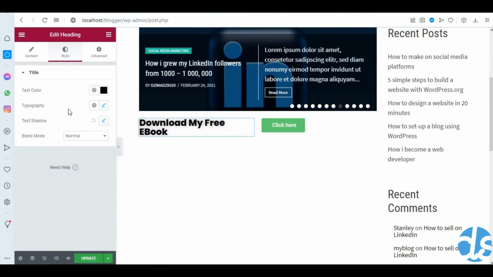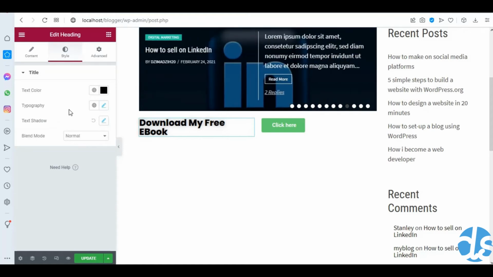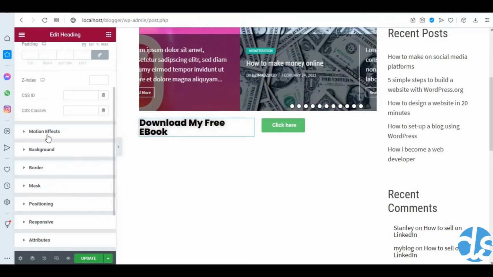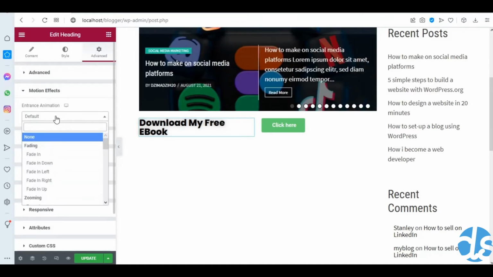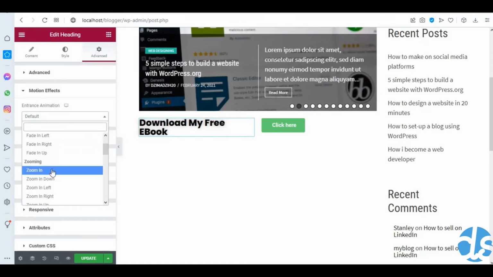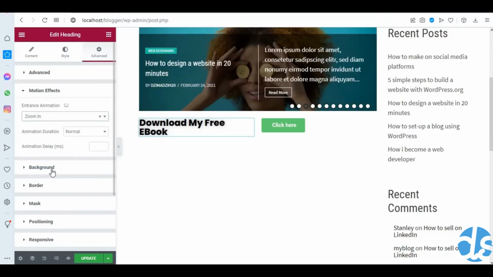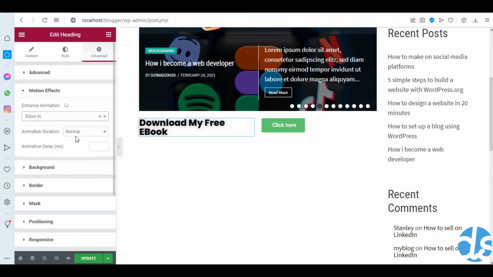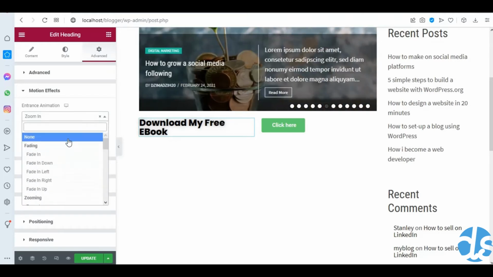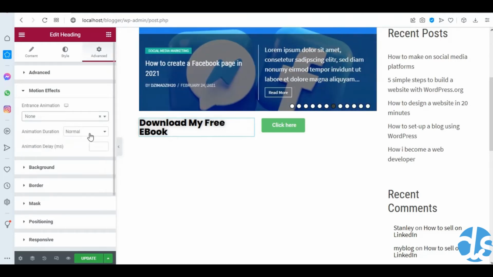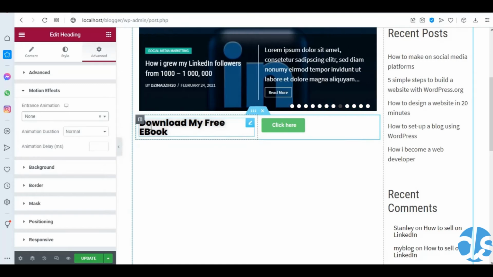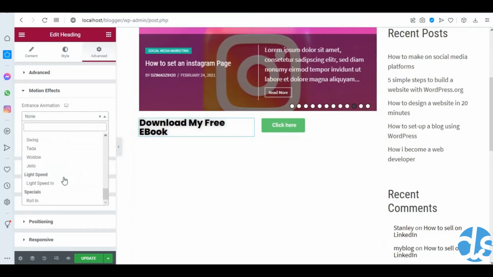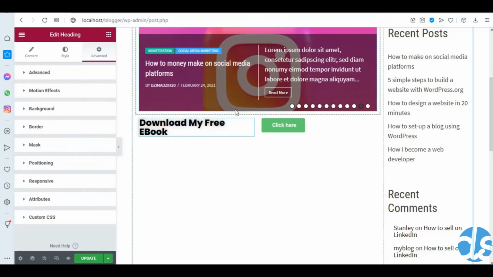Let us see a little more of the settings. We can go to the advanced tab right here, where we have the motion effects. Let's say, for example, we want our text to zoom in whenever your visitors reach that text. I'll just put it at none because I don't want any motion effects, but if you want, there are tons of styles that you can select from.